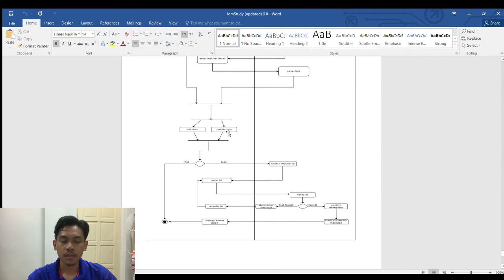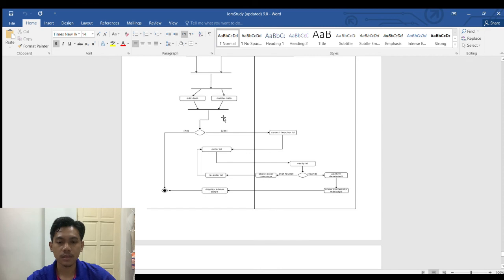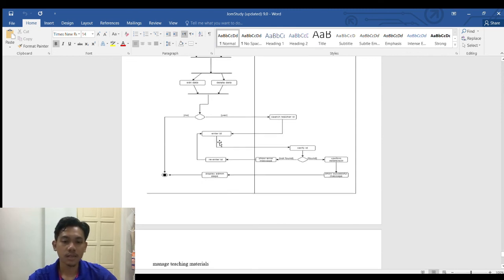So after that, the buttons for edit and delete data will appear there, and then the admin can make a decision there, whether they want to edit or delete the data or not. If yes, then the system will ask the admin to search the teacher ID, and then the admin just enters the teacher's ID, and the system will verify the ID. If there is no such ID that the admin entered, then the error message will pop up to ask the admin to re-enter the ID.